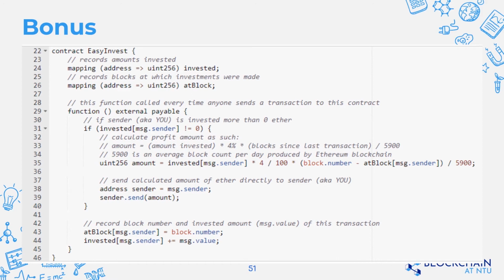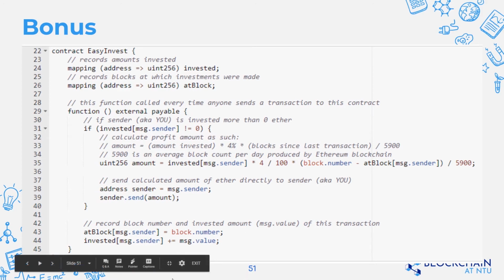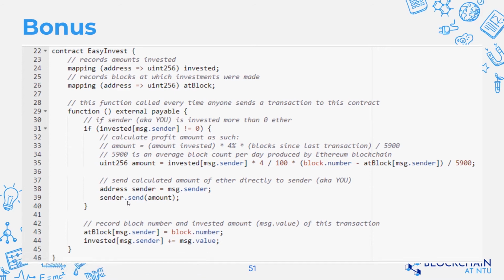Anyone want to try? Because if not, go home and just invest in this already. It's not giving you Ether. Oh, it's giving you Ether. So here is the part where it gives you the Ether, right? So if your account has balance, invested not equals 0, right? Sender.send amount. Amount is the amount of Ether that's going to send you, basically.